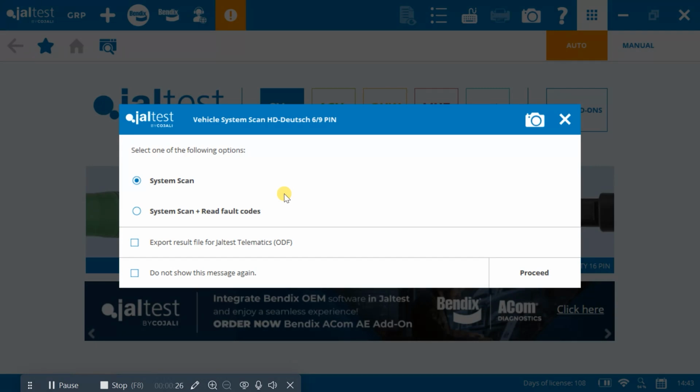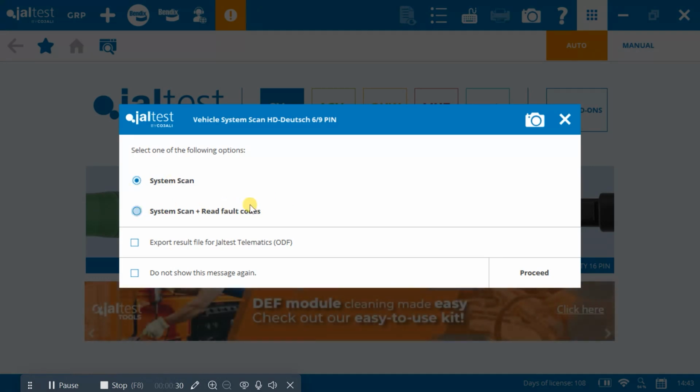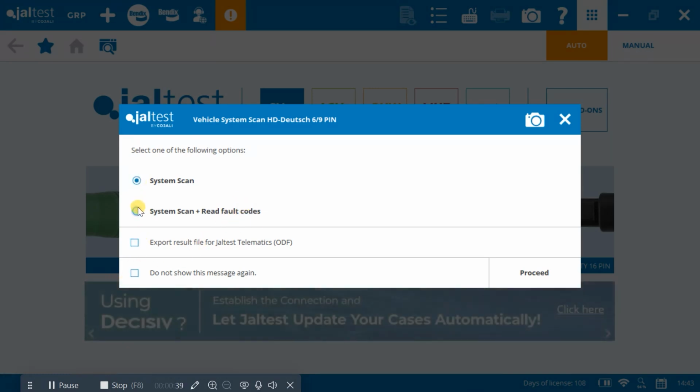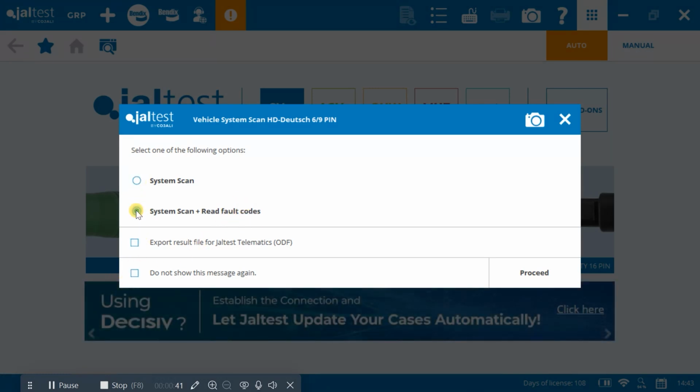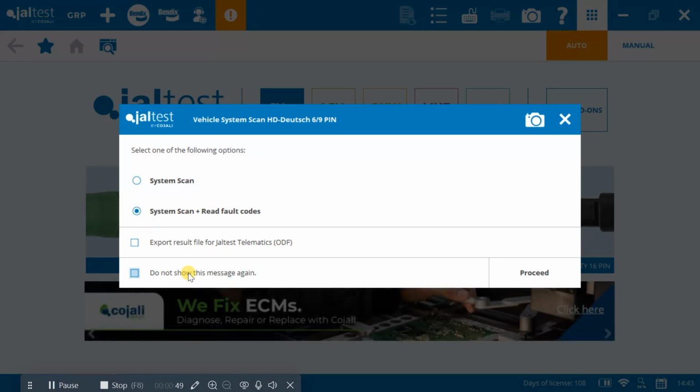So the first time you ever open up your software, it'll ask for a system scan or system scan with fault code reading. Now you have the option to where it asks this every time if you choose. If you want it to do a system scan with fault code reading every time, all you do is select that and then check this box. And that will remember that decision, and then it will just do the system scan from that point on.